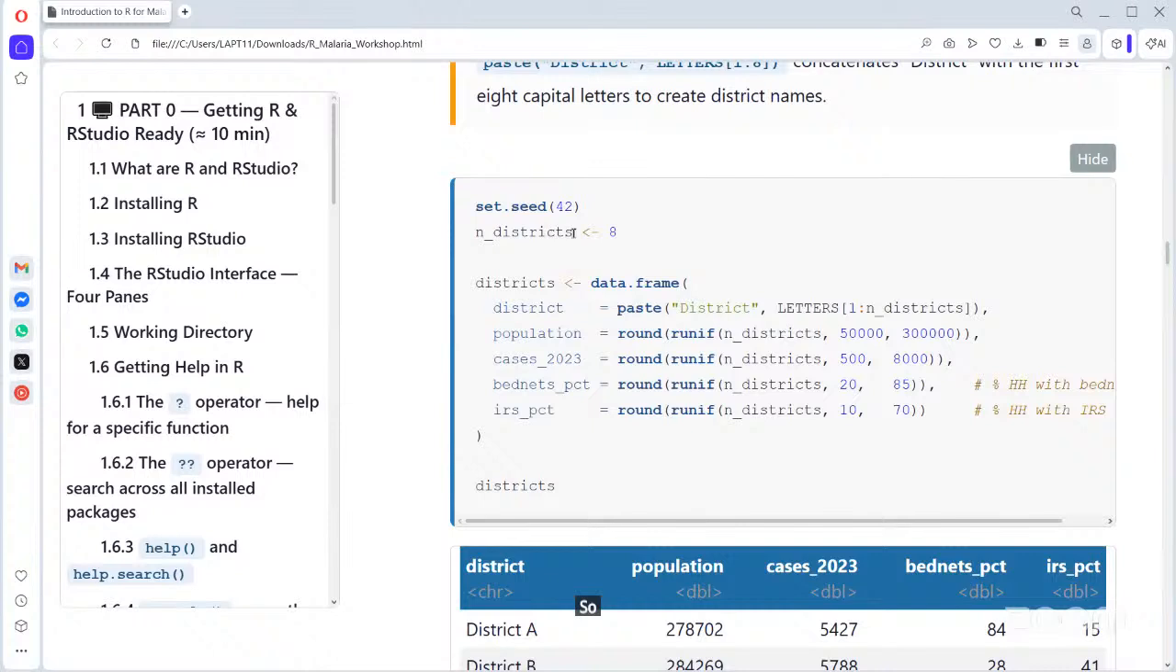So now n districts. I've said how many districts do I want? 8, right? So I've assigned n district to be 8. So you two should do that. Assign your n district to be 8, because we want to create 8 districts.